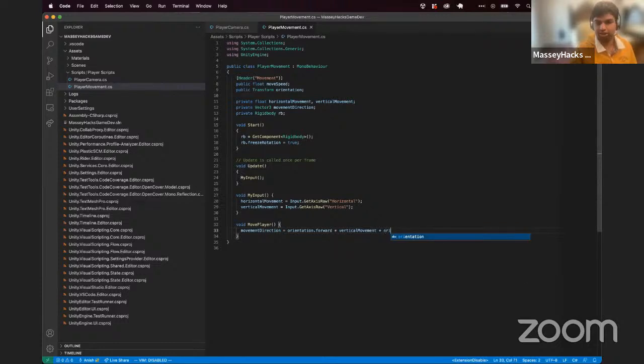So what we want is orientation dot right. Based on our orientation, the right direction, we want to multiply by the horizontal movement. And that gets us our actual direction, right? Like we get forward times, if we are going backward, it'll be backward if it's S, because vertical movement will be -1 in that case. And then you also add your right direction.